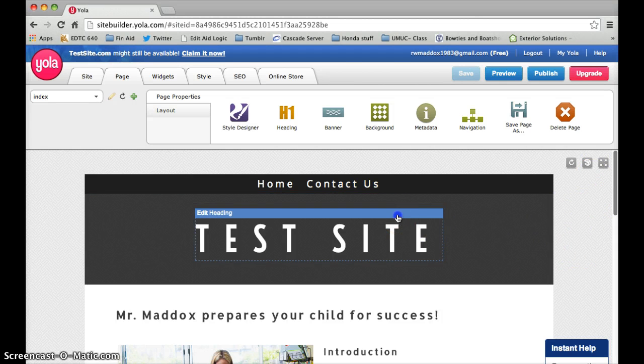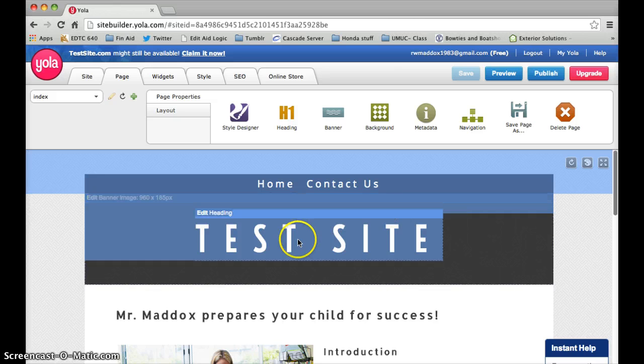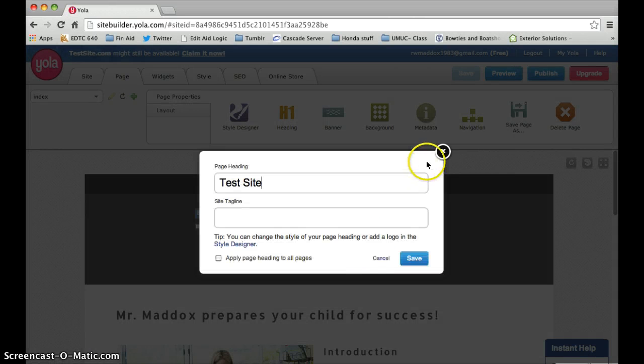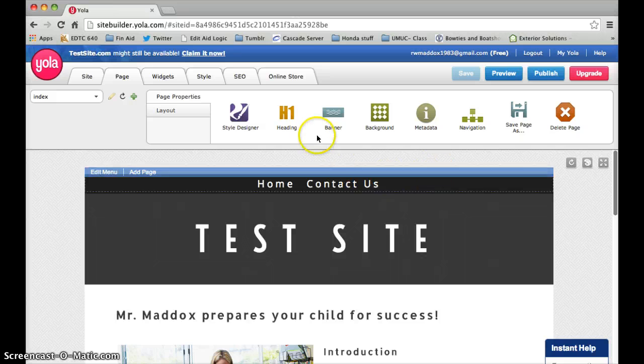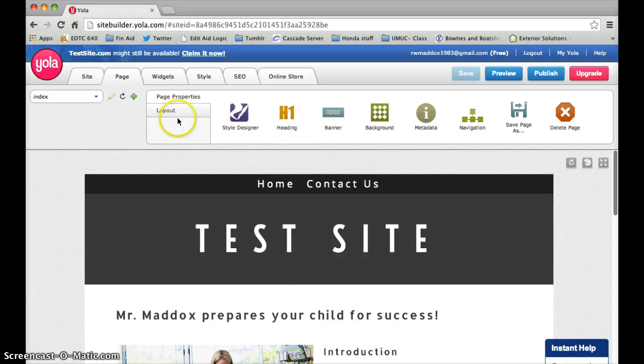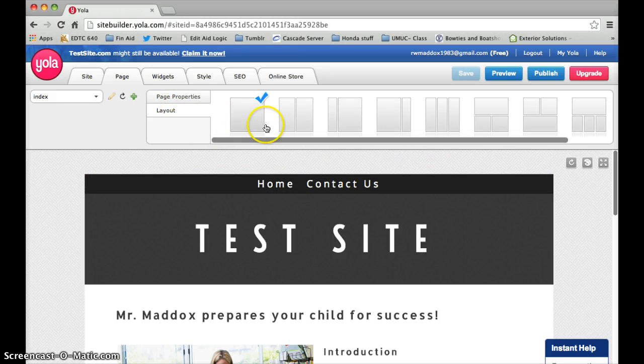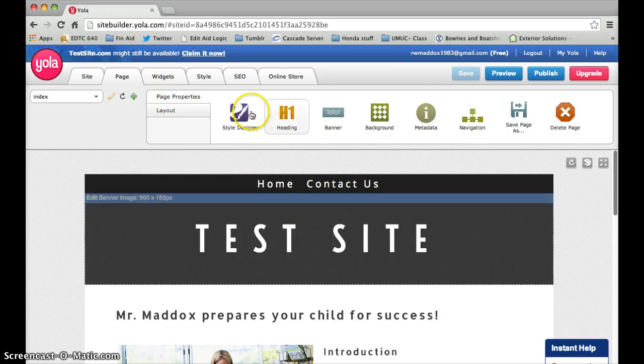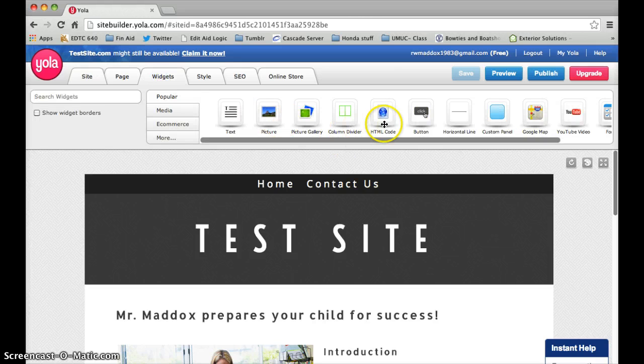Like I said, everything here is drag and drop, and so being able to edit the banners, edit the text, edit the background, really just being able to change everything about the site very, very easily, and then dragging and dropping your widgets for your pictures and your text, and being able to really work from there.